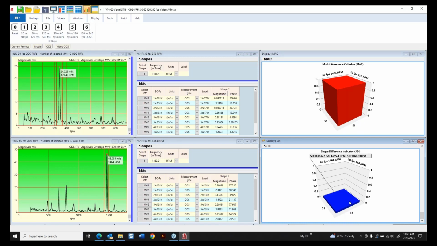And the SDI is more sensitive to the actual numerical values, both magnitude and phase. Now the curve fitting has changed the phase of the ODS up here. I actually curve fit this ODS to the 60 frame per second ODS, and the phases line up such that the MAC value is 1 with a whole bunch of decimal points. So it's very accurate. Let's go look at the next one.